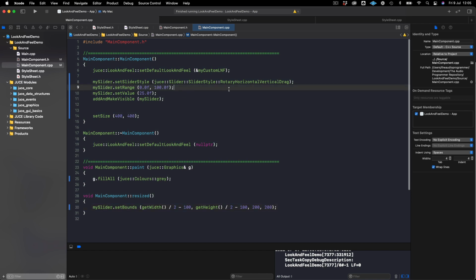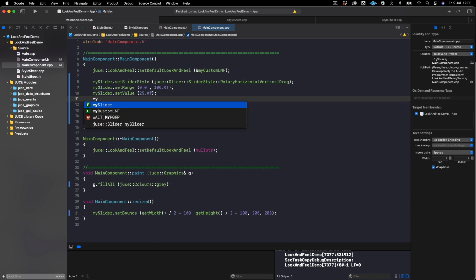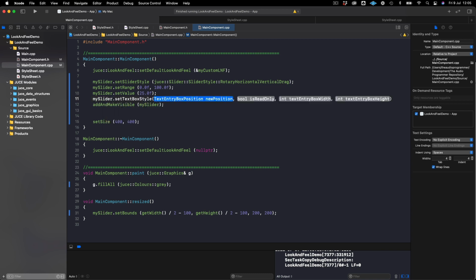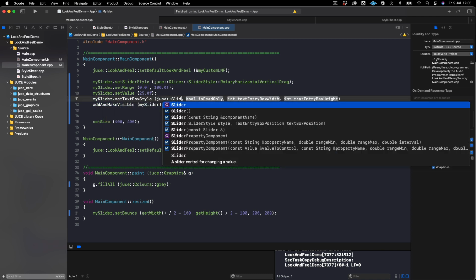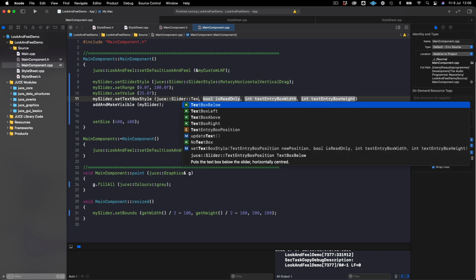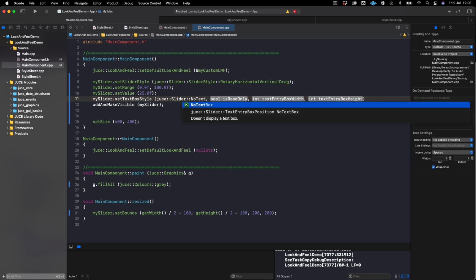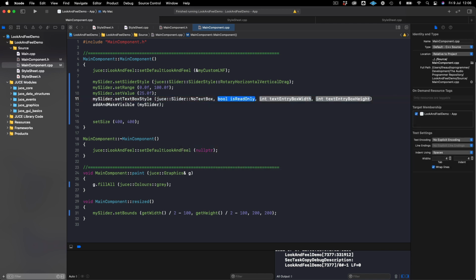Another thing I'm going to do is get rid of the text box for now, and I'll come back to it a little bit later. So I'll go my slider, set text box style, and this will be Juce slider text box, no text box. We'll make this read only, even though we won't even see anything. And then I will just make this 100 pixels by 25 pixels. Like I said, you're not going to see this.